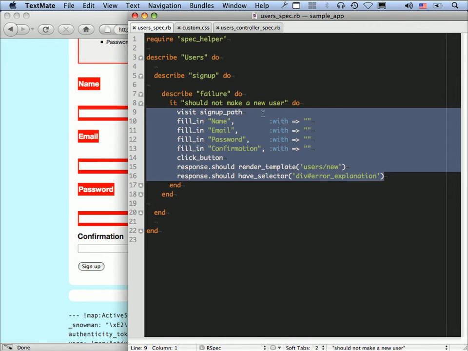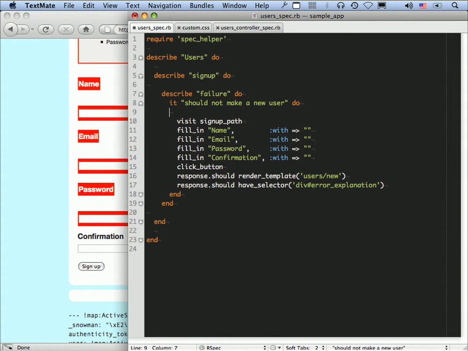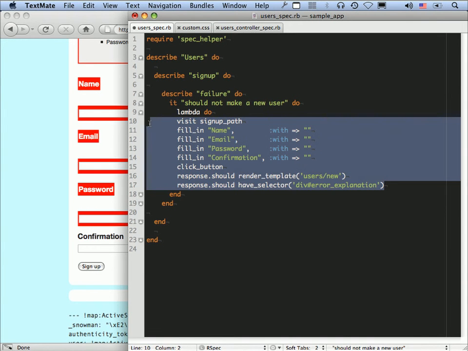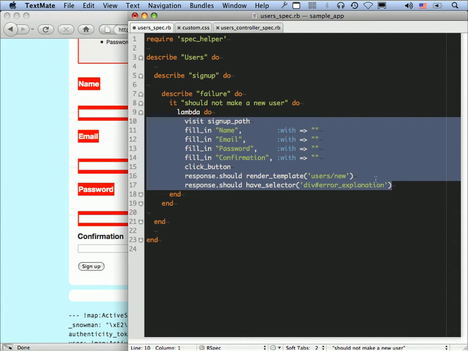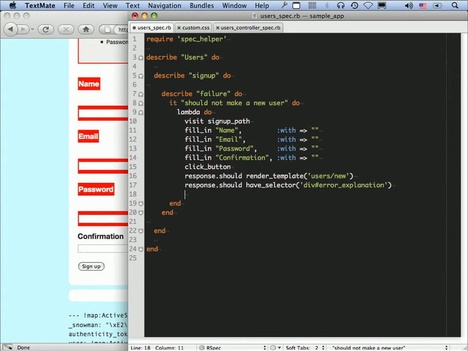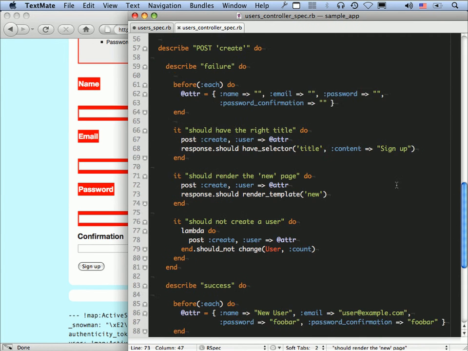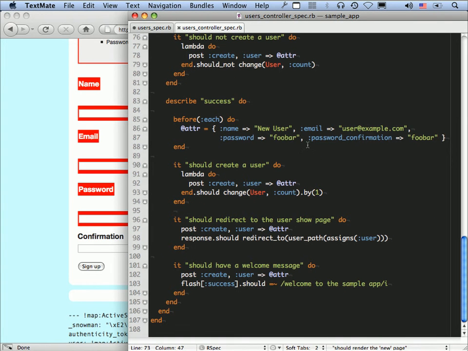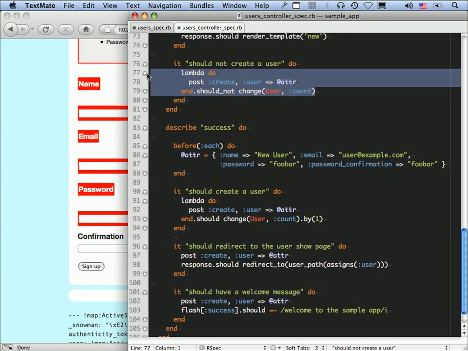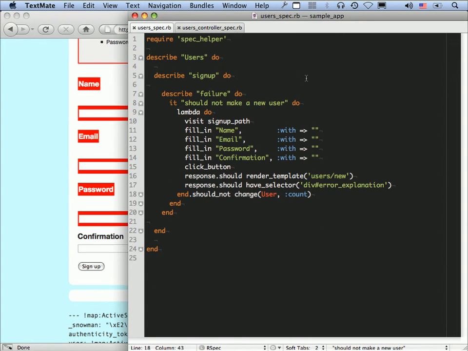All right, so there's one more thing we can do with this it test, which is we can put this whole big guy in a block. So let's see that. It's lambda do, and we're going to use the same trick we did before. We're really testing this thing end to end. We're saying we're going to go to the page, we're going to put in a whole bunch of stuff, and then we're going to say this should not change user count. Remember, this is what we had before in the user's controller spec. We've seen this once before right here. So let's just double check that. Should still be green. Good.